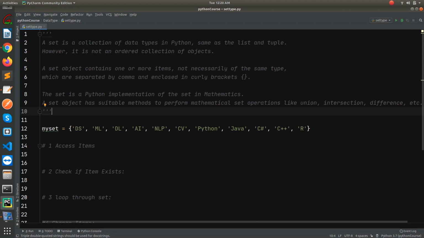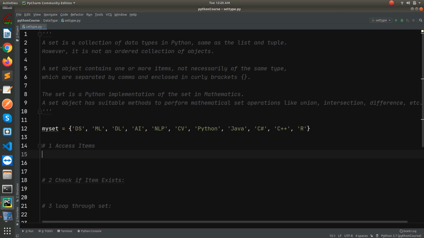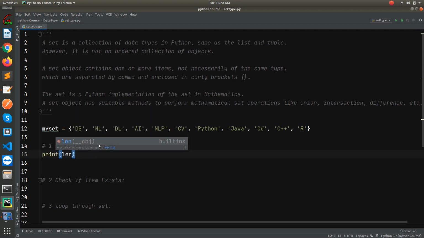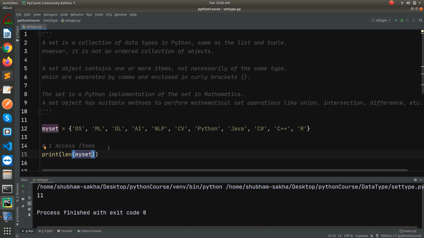So I have created my set with the variable name mySet, and all the items are the same which I am using from the first video. So all these items are inside our set. So can we access our item like in tuples or in list we used to access? No, we cannot access a particular item inside a set because there is no indexing. So if I try out my length function on my set, it will give the length of my set. As you can see, total length of the set is 11.